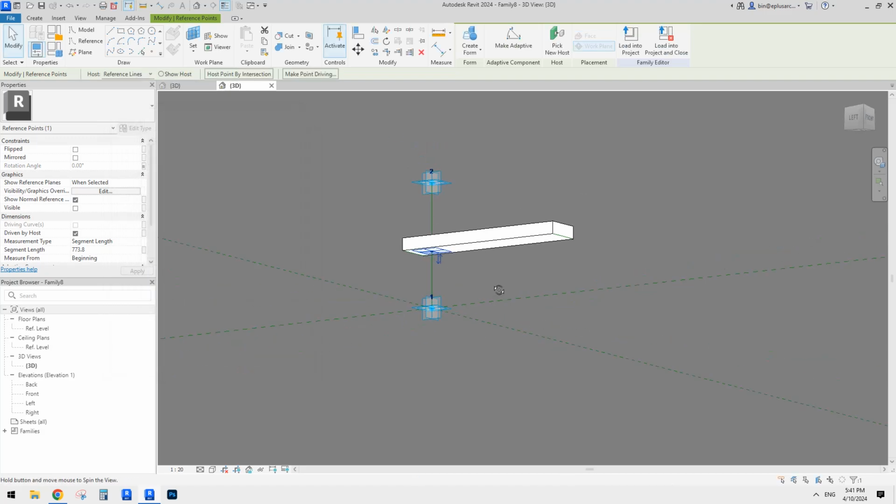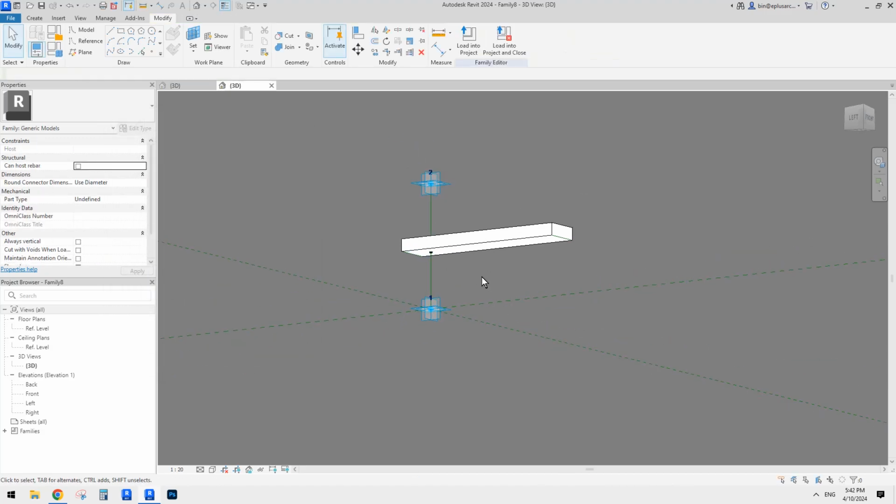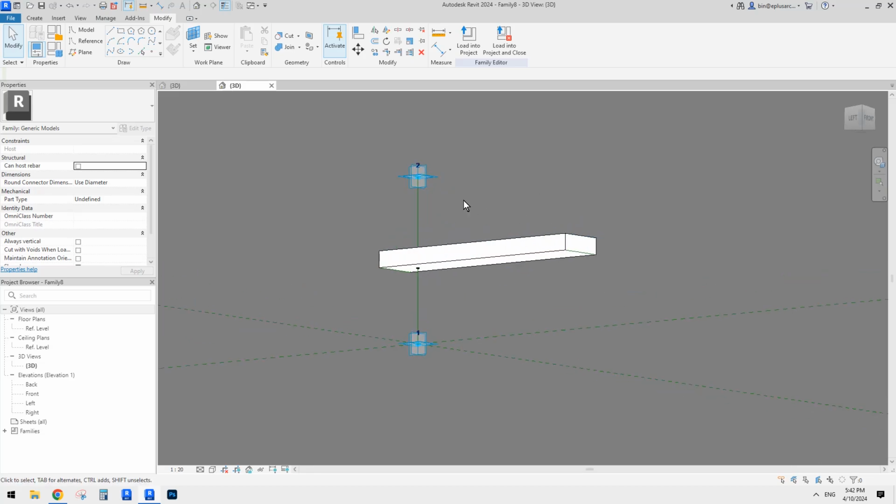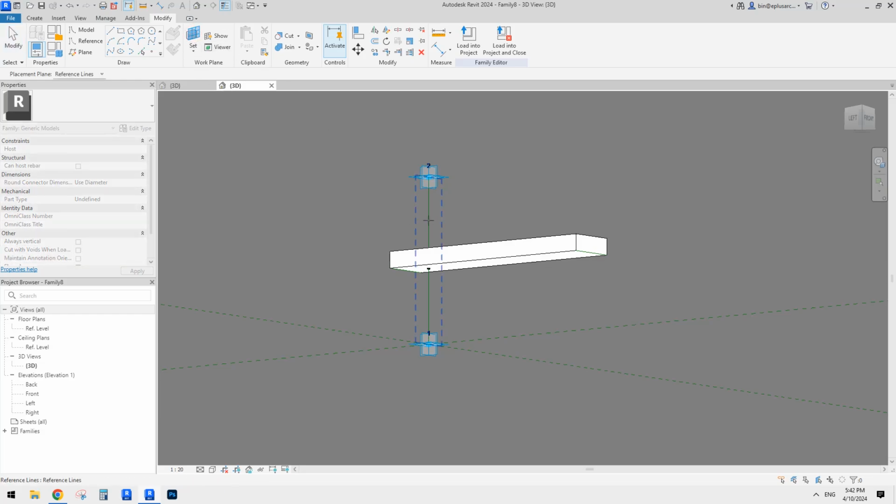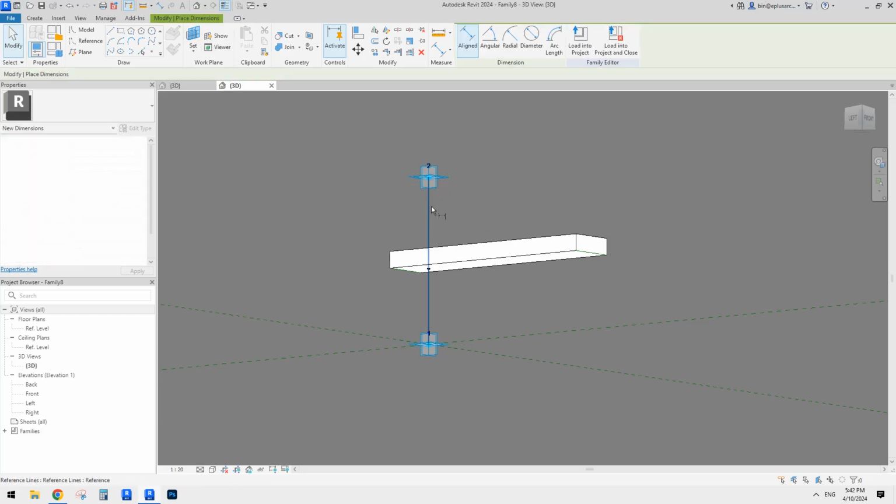Now I'm going to create a reporting parameter to measure the distance between points 1 and 2, and use this reporting parameter to control the angle of this point. So we need to add a reporting parameter first. Set work plane, pick this work plane on this reference line, then dimension. Make sure you pick the point, so you can see you pick the adaptive point, the bigger one.